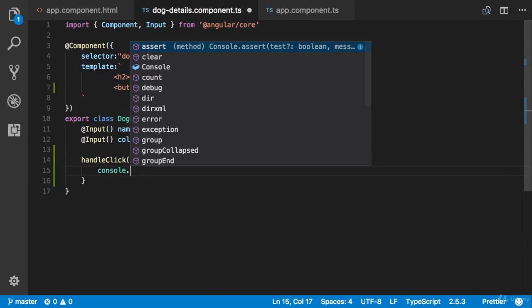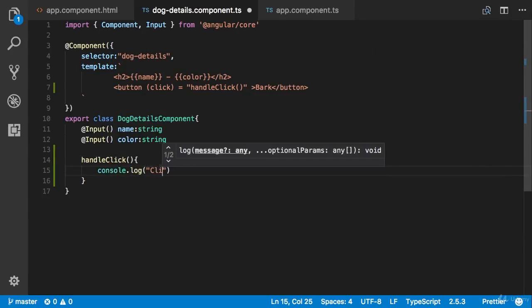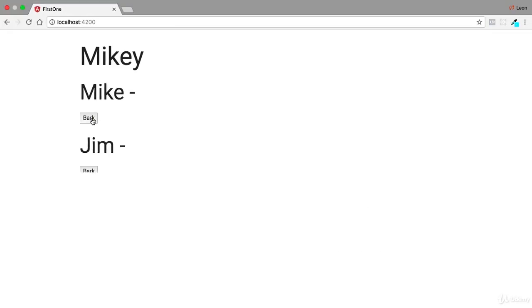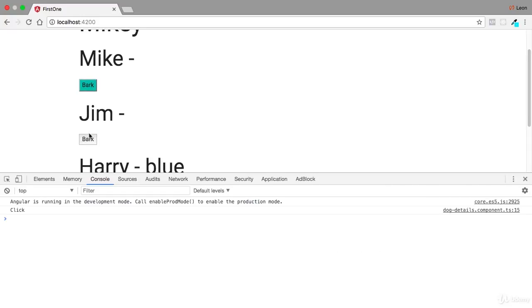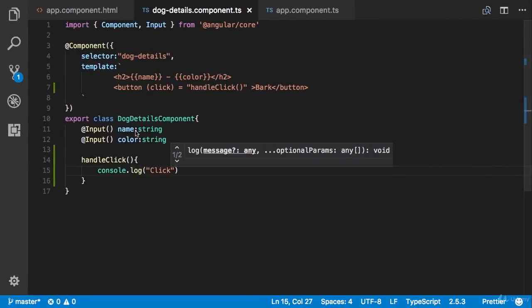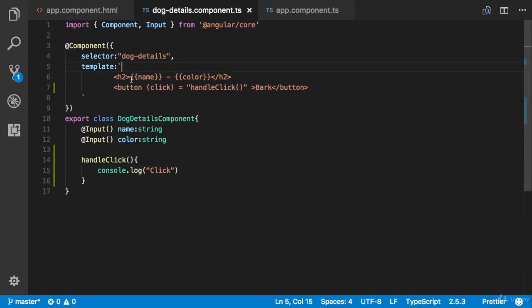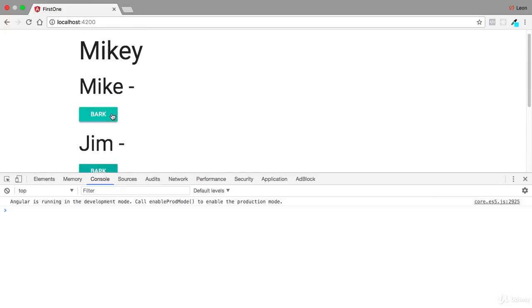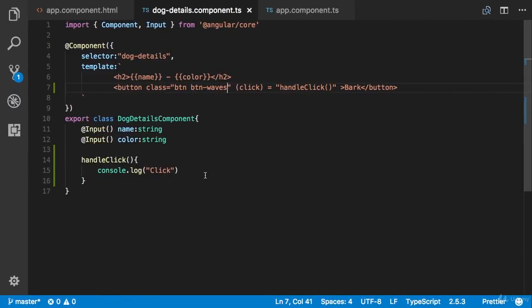And you'll see that if I console.log this and dog details, we'll go back to our application. All of our dogs have barks now, and you'll see that boom, we have barks just like that. We're going to make this a little bit better by putting a class on this, and that class is going to be btn and then btn-waves. Perfect. Looks good. And there we go. There's our click event.